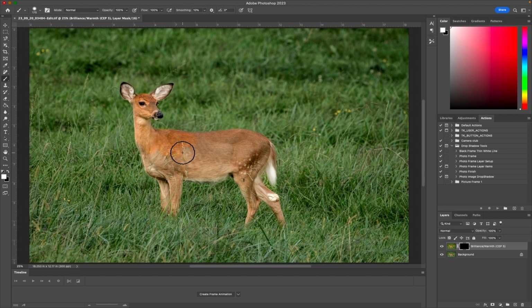I normally have a tablet, but I don't have it hooked up right now, but I'm using my mouse to do this. And as you can see, we're adding that brilliance and warmth effect to the deer itself. And I think it makes the deer just pop just a little bit more. Make sure we get all this right here.